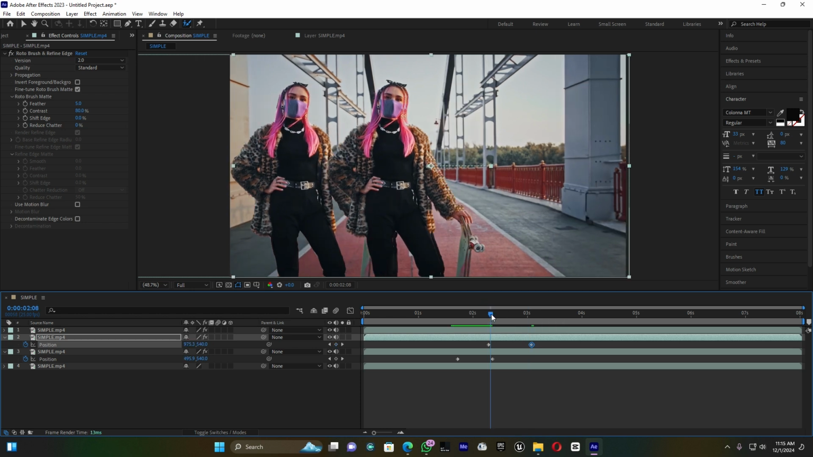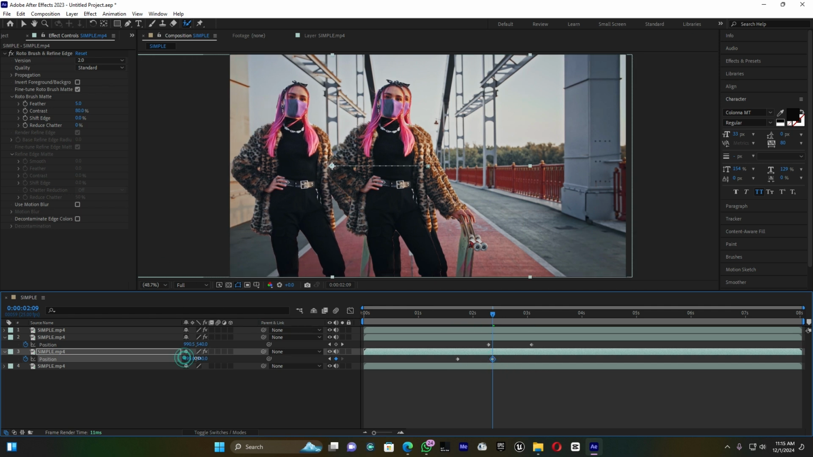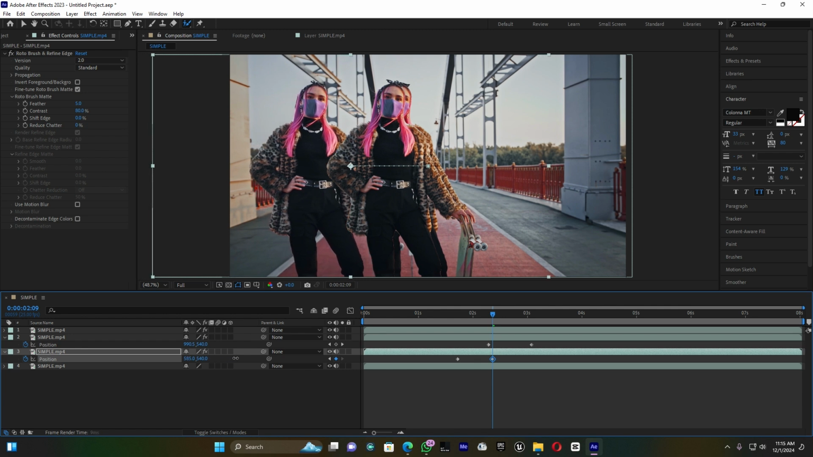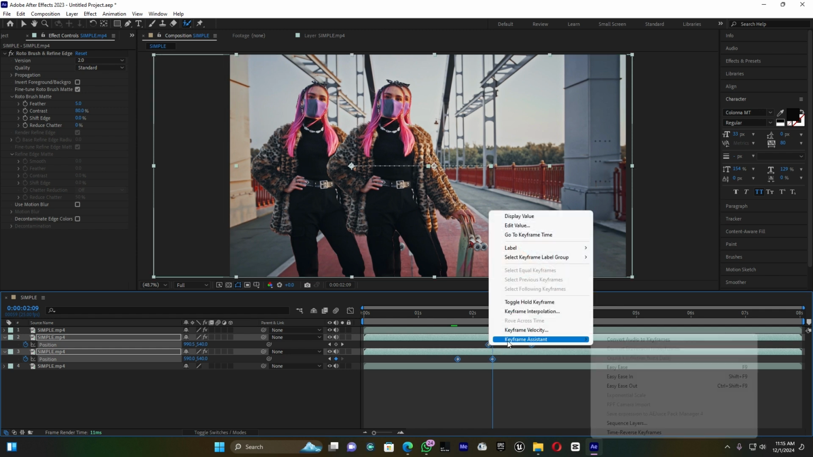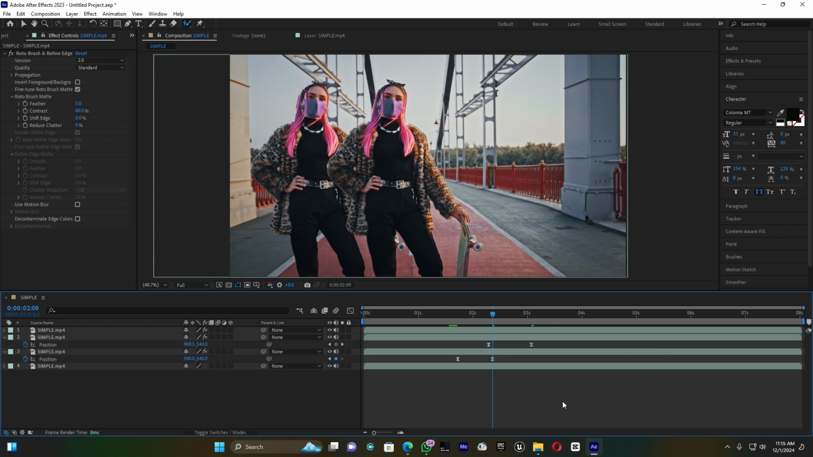It means that the first duplication will come, and then the second one will come after. So now select those keyframes and right click, and I'm going to smooth it by Easy Ease, or you can use the shortcut F9. Now let me select these two keyframes.